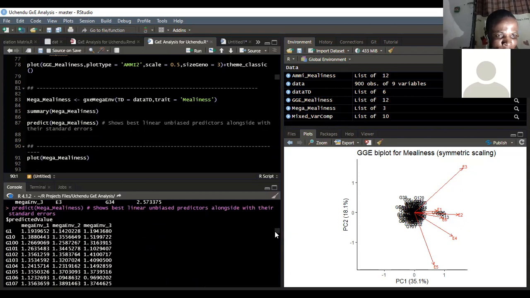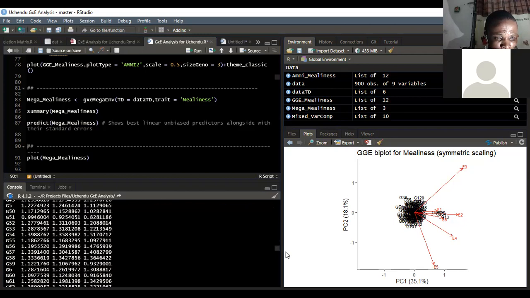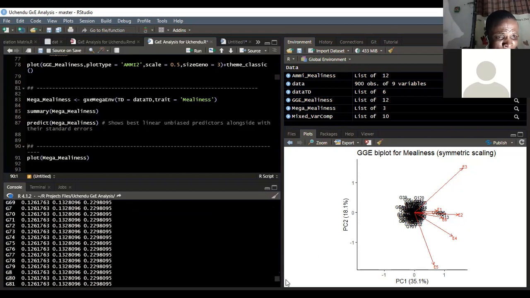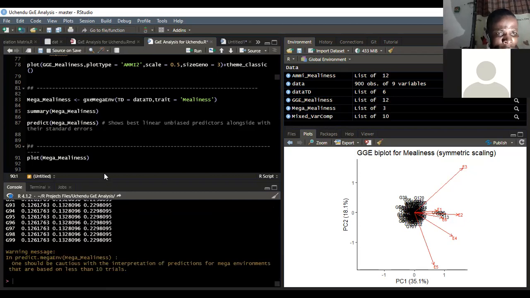You can see it's giving us mega environment 1. These are the predicted values. Mega environment 2, remember we had 3 mega environments, and mega environment 3. These are all the predicted values, and these are the genotypes. Then if I go down, these are the values for the standard error. If I go down further, then at the end, we can visualize the mega environment.